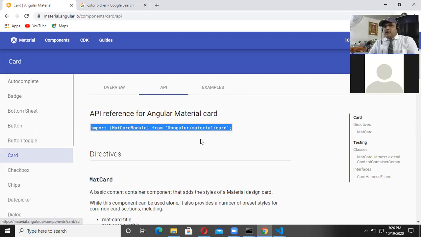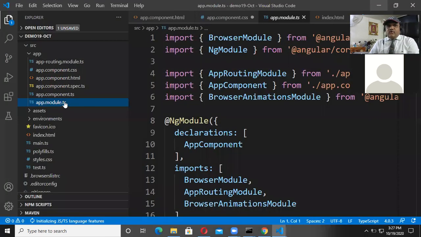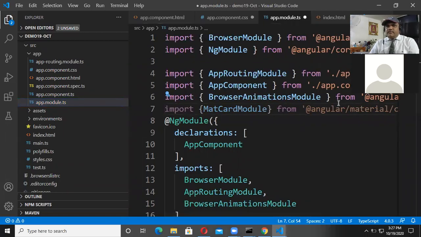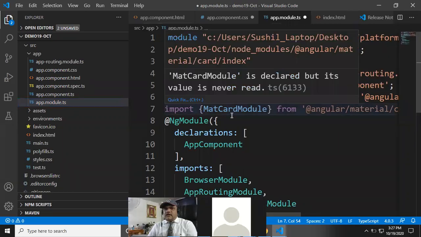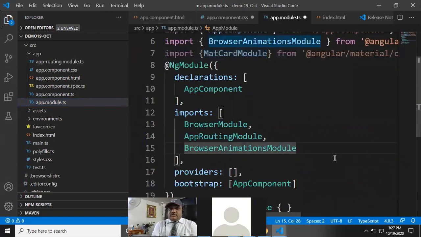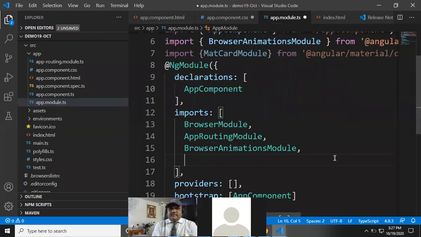API means application programming interface. That example completely depends on the mat card module. So you go to the app module.ts and import this. Import MatCardModule from @angular/material/card, and this MatCardModule you need to add to imports as well, and save it.